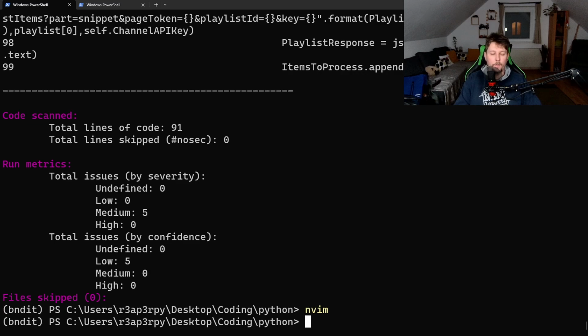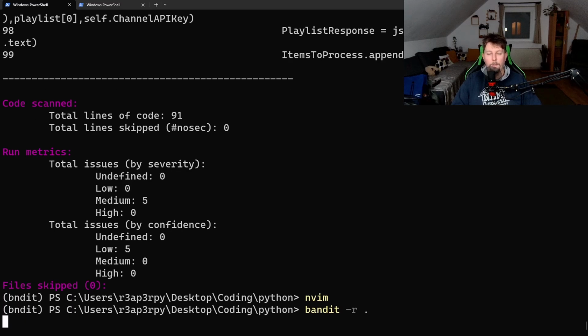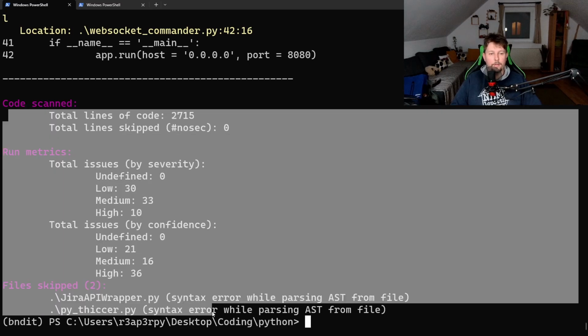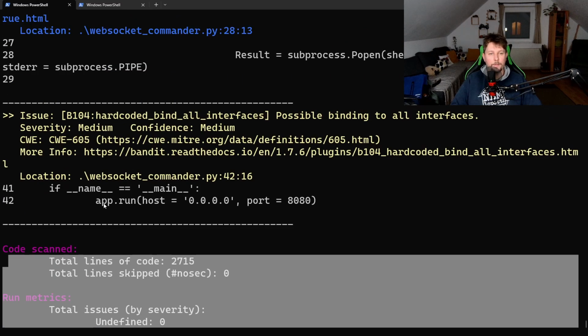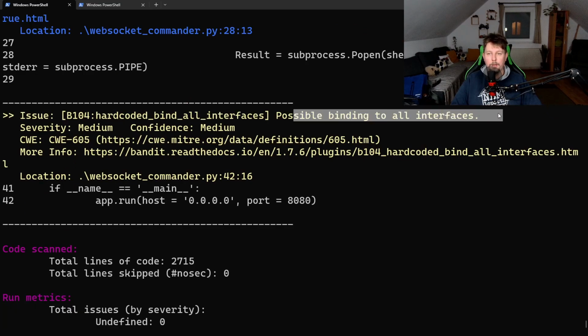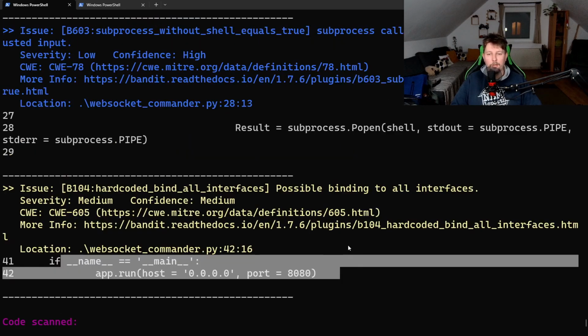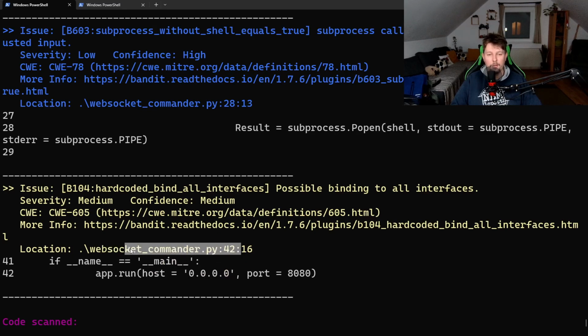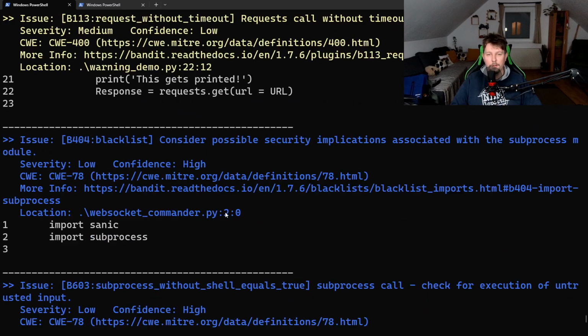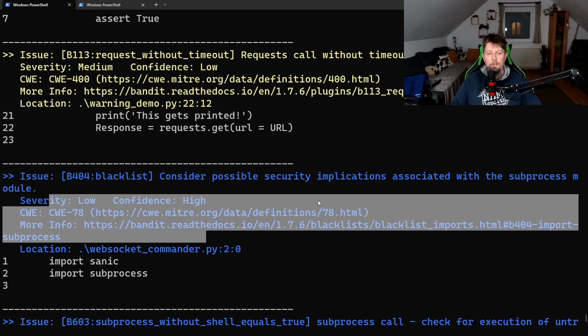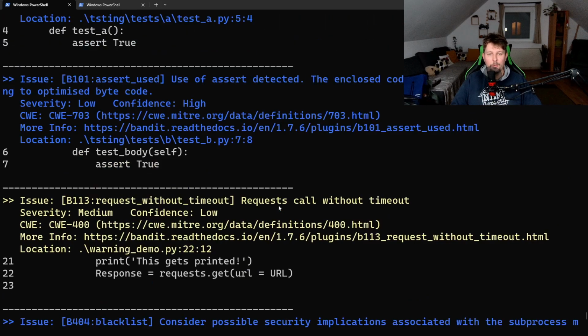And if you want, we can use bandit -r and specify a folder. And inside this folder, you can see that we have scanned all the Python files. So, possible binding to all interfaces. Yeah, because I have a Flask or WebSocket application. All right. We also have security implications with the module.